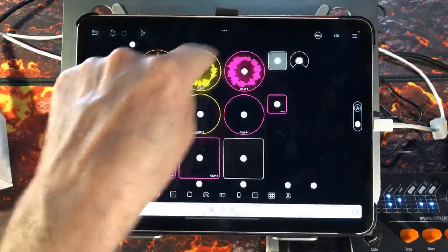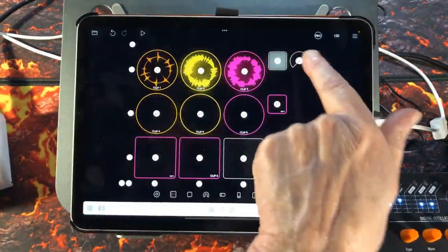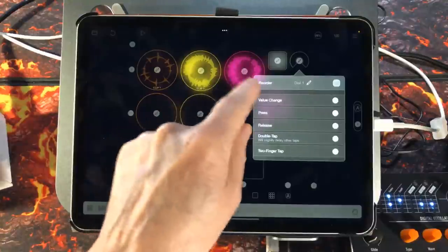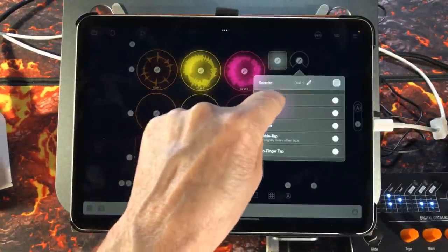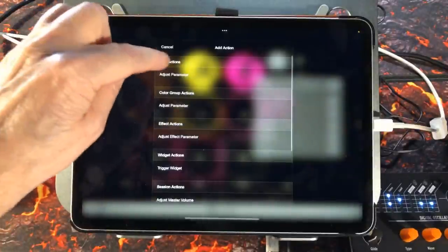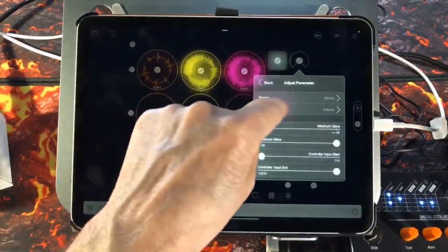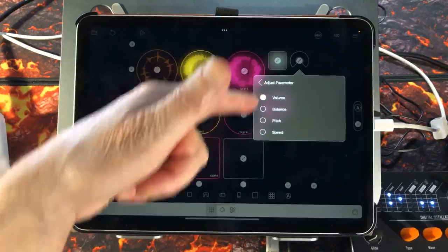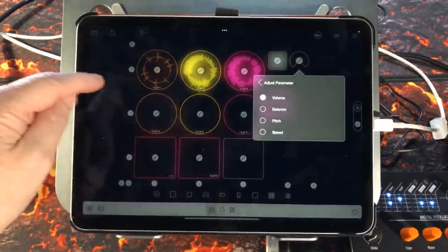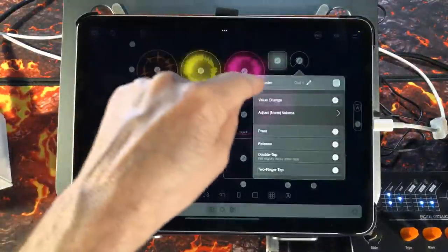Maybe with this one here, I'm going to assign this volume to control the volume. So let's see, value change, cool. I'm going to have adjust parameter, clip action, adjust parameter. I'm going to have the parameter be the volume, but I could have it be the balance, the pitch, or the speed. Okay, so I'll go back in again.